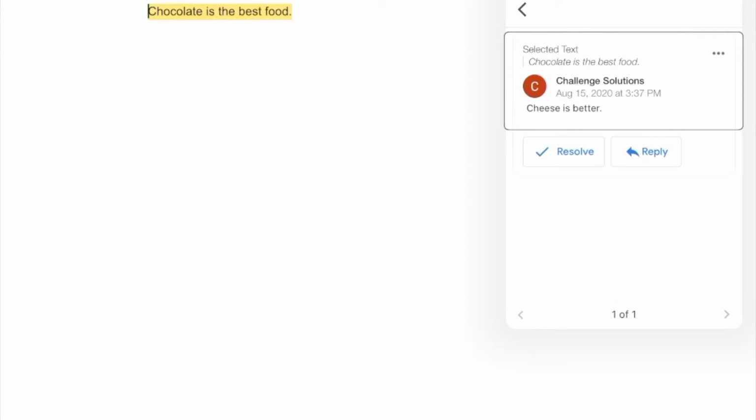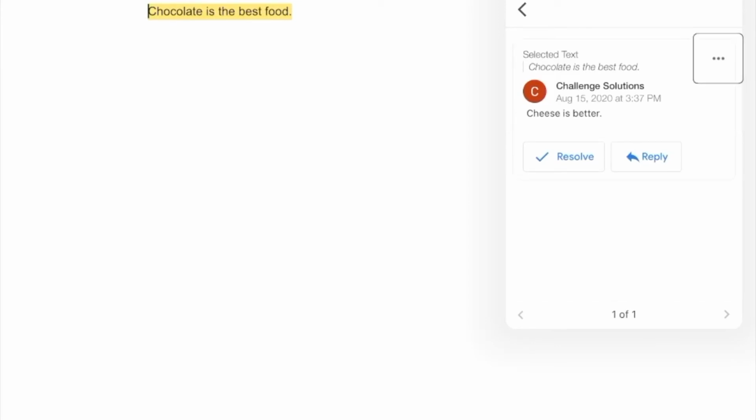So we can go ahead and swipe right. More actions. Button. Dismiss pop-up. Double tap to dismiss the pop-up window. I double tapped on that, and now I'll swipe. Edit. Button. Delete. Button. So we could edit or delete the comment. Dismiss pop-up. Selected text. Chocolate is the best food. Challenge Solutions. August 15th, 2020 at 3:37 p.m. Cheese is better. Now we'll go ahead and keep swiping right.